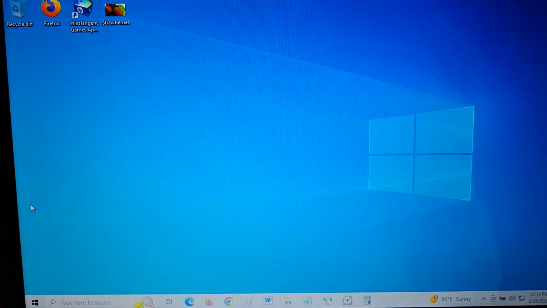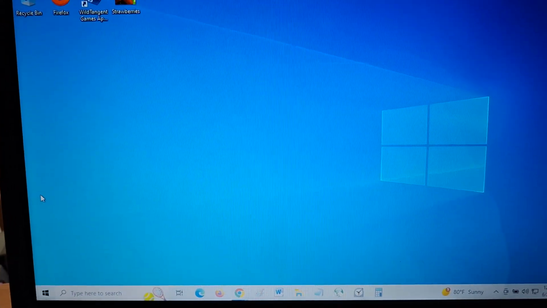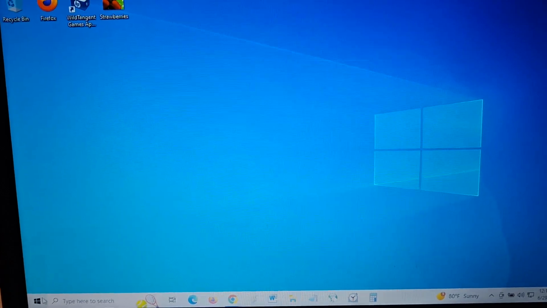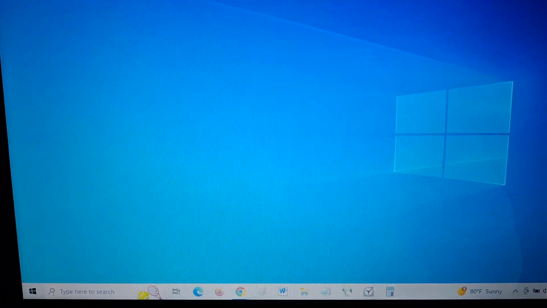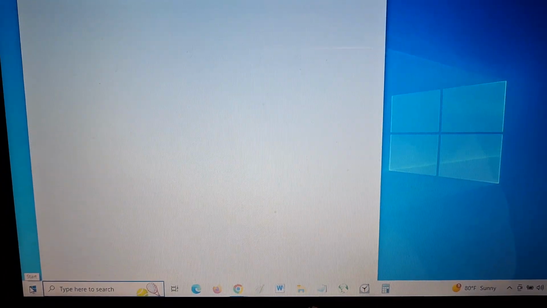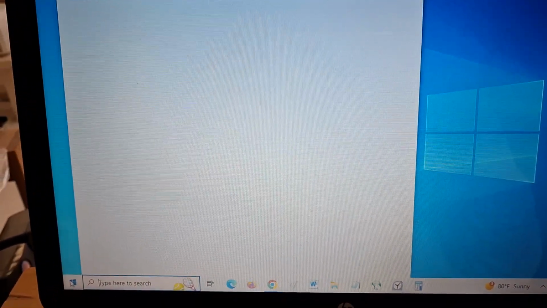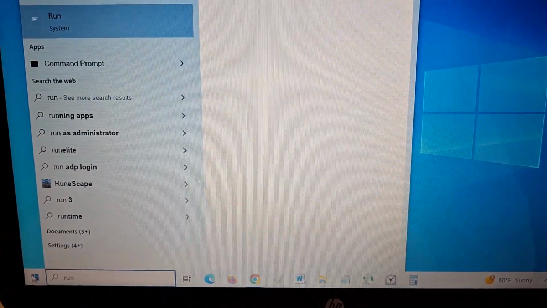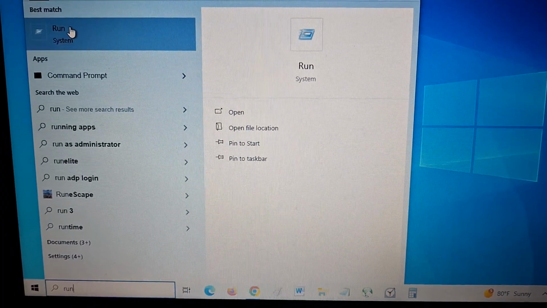So the first thing we're going to do is, on the lower left side with your little Windows box, you click right here next to the search bar and type in the word run. There we go. And then you go up here and click that. You click Run.